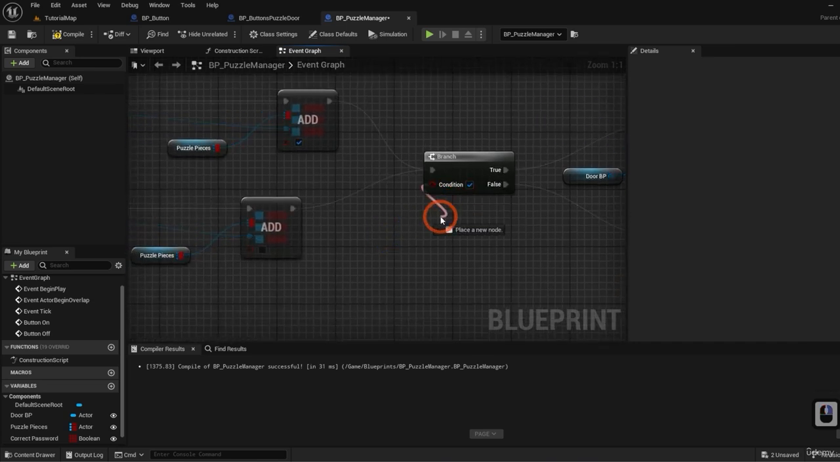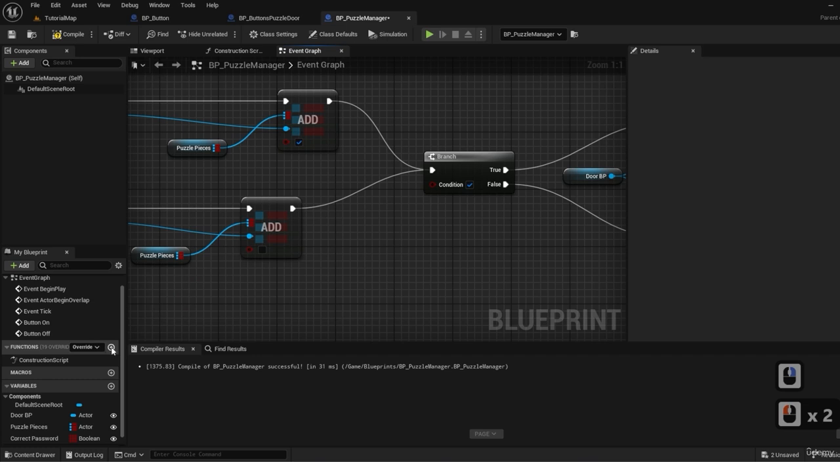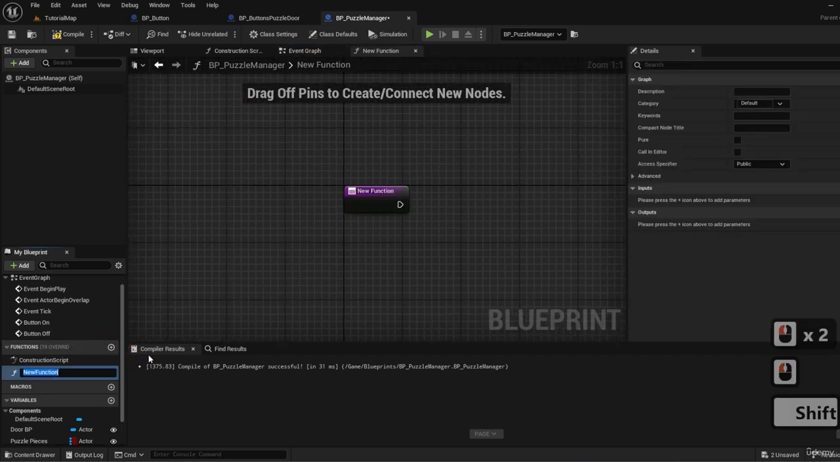Now, let's create the condition. For the condition, we're going to make a function. We're going to call it puzzle solved.